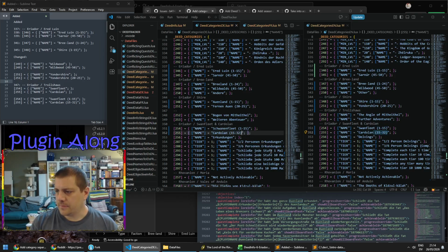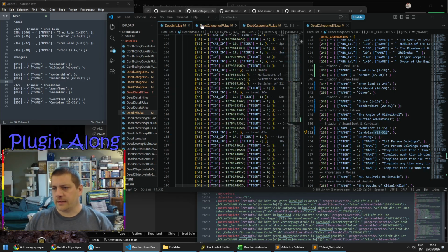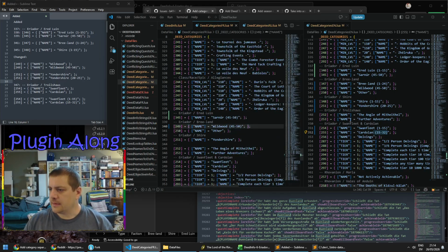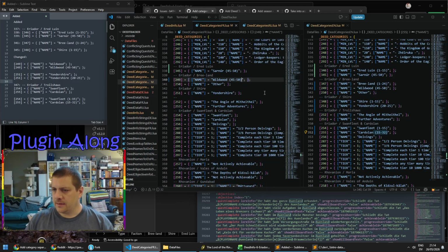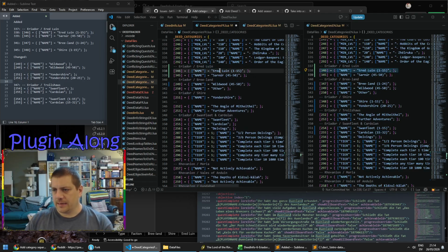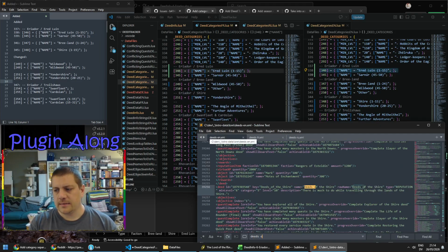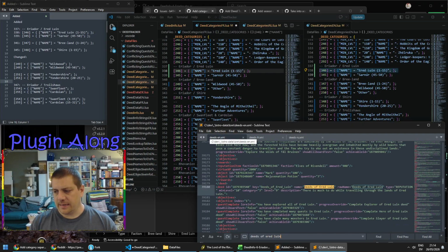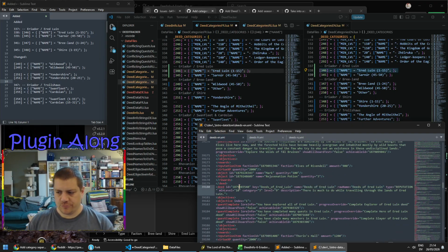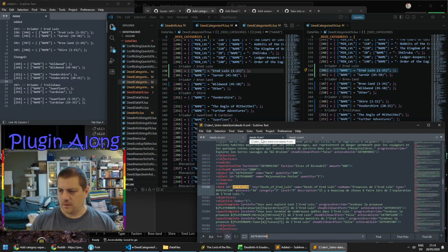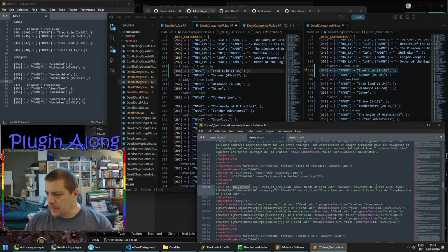And then we're good. So, let's go ahead and close off that one and coming into French. So French, we want to go ahead and say we want Ered Luin. But again, let's double check and see what Ered Luin is for us. So deeds of Ered Luin. Now Ered Luin is, I want to say Elvish. So Ered Luin is in fact correct.